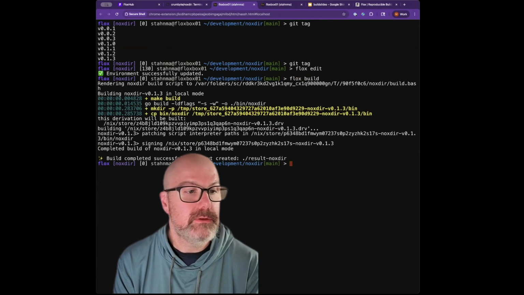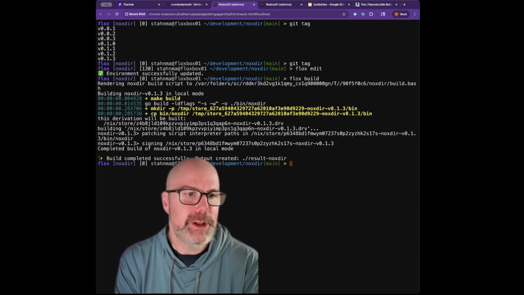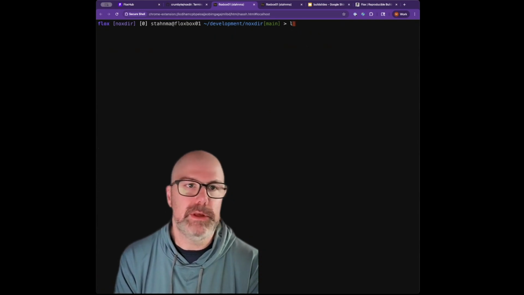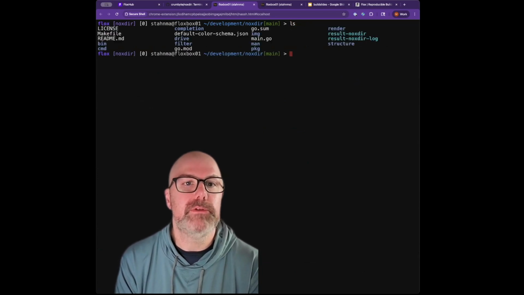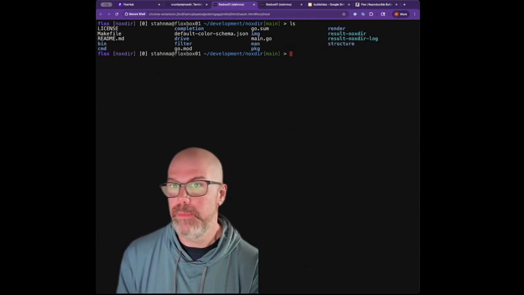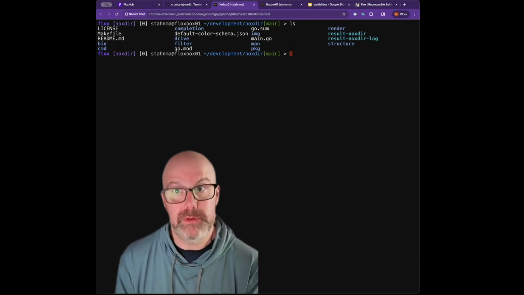Okay, it looks like it's created. And if you're familiar with Nix builds, it uses this result nomenclature, which I guess comes from having a result symlink, so you don't have to figure out where it is in the Nix store. But if you saw, we have this result Noxter and logs. So we have logs as a separate output from the build. So if you want to see what happened, you always have a complete record of how that build occurred.